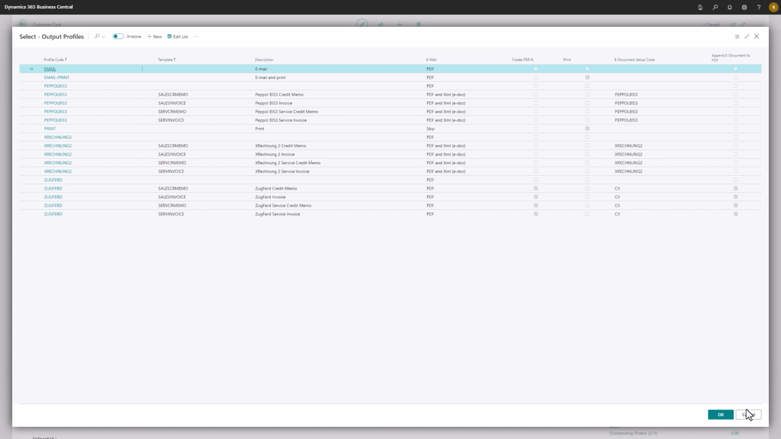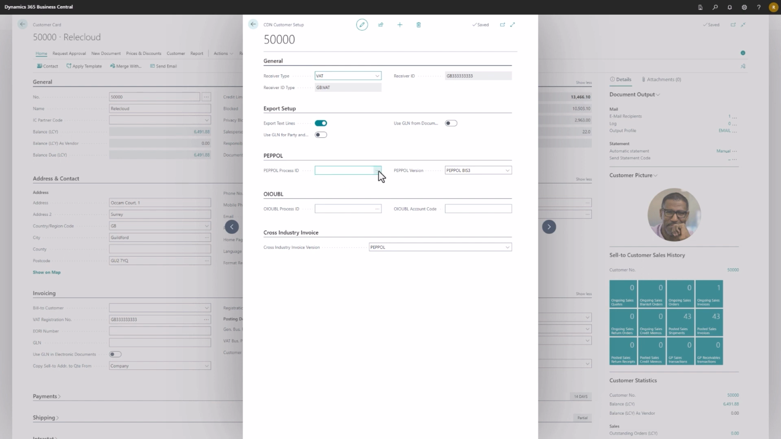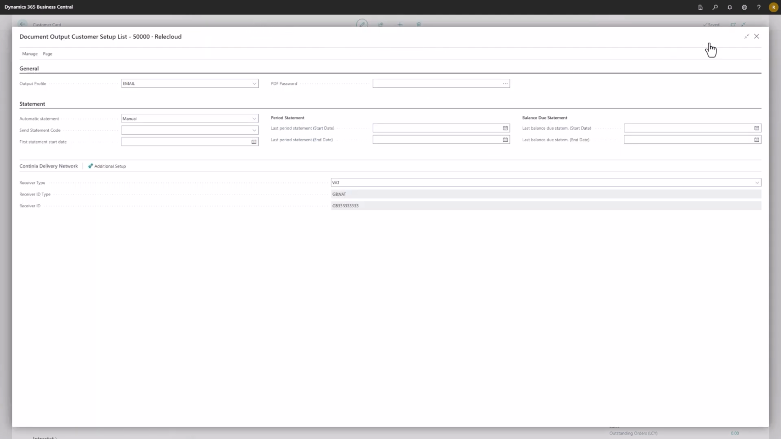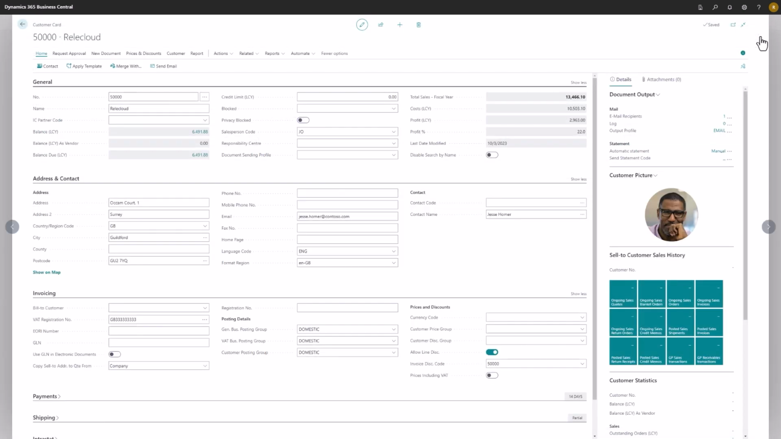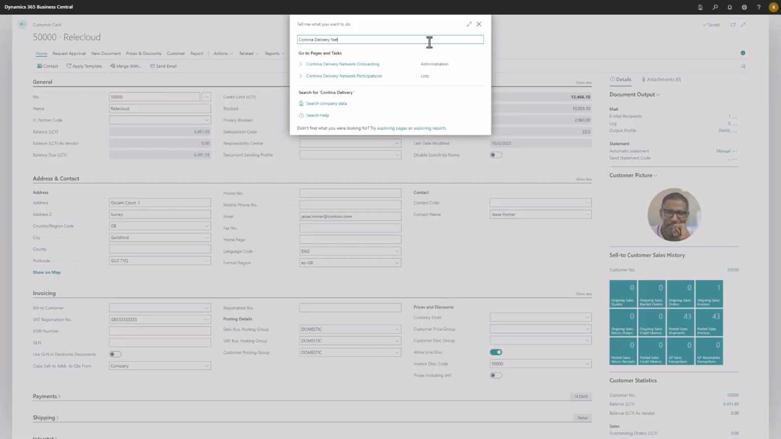The future of business documents clearly lies within structured electronic formats and their corresponding distribution networks. The most widely used in the world today is the PEPPOL network with its various PEPPOL XML formats. Continia Delivery Network is a service built inside Business Central that connects directly to the PEPPOL network, allowing you to send documents electronically and fully end-to-end encrypted to your customers and vendors. Enlisting into the Continia Delivery Network is quite easy and can be done directly from Business Central. Just search for Continia Delivery Network onboarding.